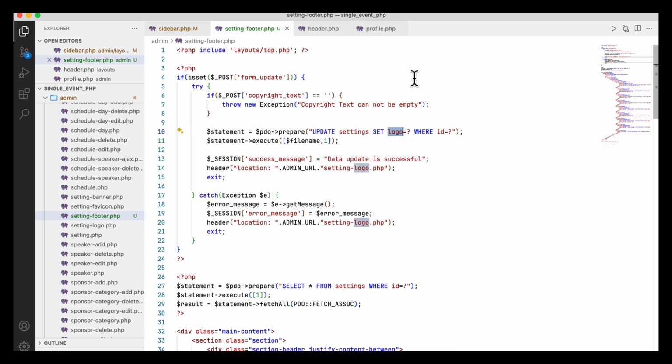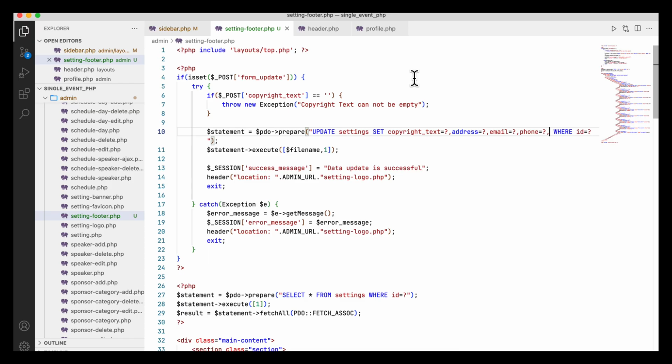So setting, set will be copyright text. So copyright text and other data will be here, that is, for example, which one, address equal to this, then email equal to this, then phone equal to this, and then Facebook equal to this, Twitter equal to this, LinkedIn equal to this, and Instagram equal to this, where id equal to 1.